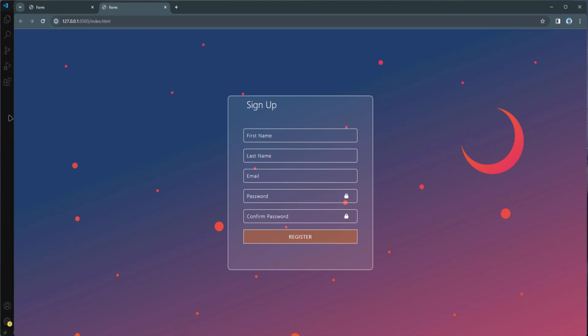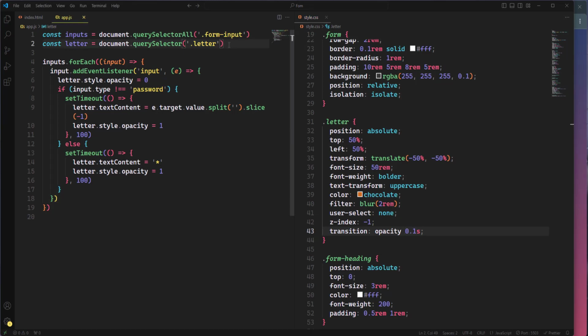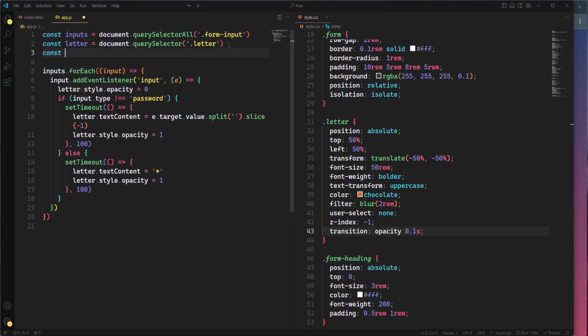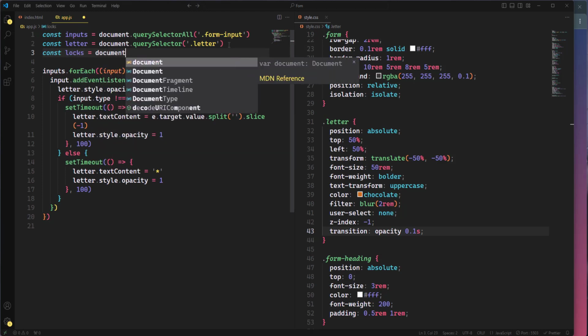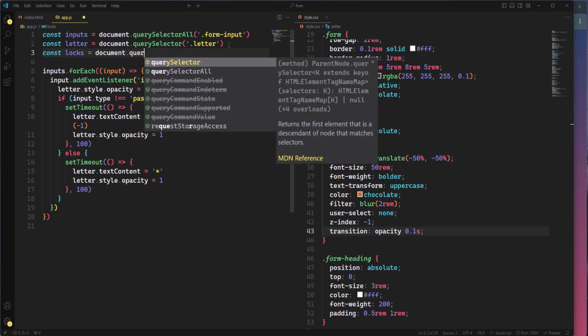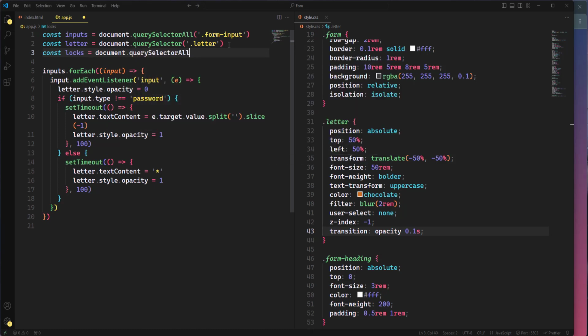So let's go back to the VS Code. I'm going to create a new variable. It's going to be locks. Let's select the I elements. I'm going to use the querySelectorAll method. And I'm going to specify here the class name form-group followed by the I elements. Now I'm going to iterate over the locks, and then we have to add a click event to the lock. So once we click the lock, then we have to change the Font Awesome icon. I mean, we have to unlock it.